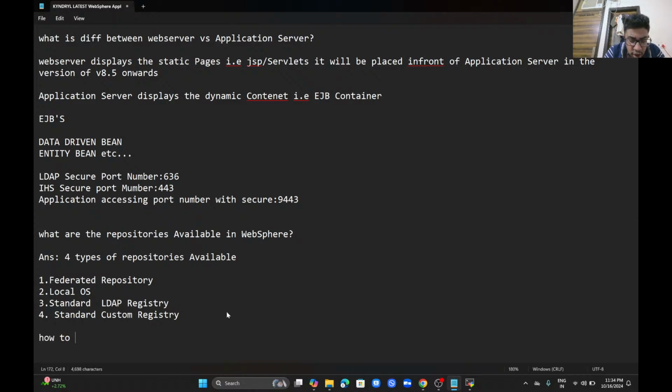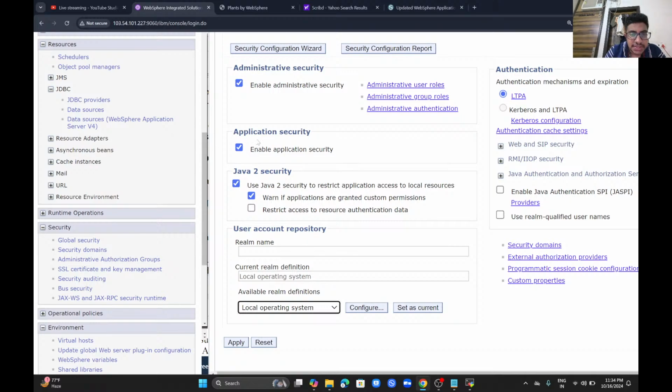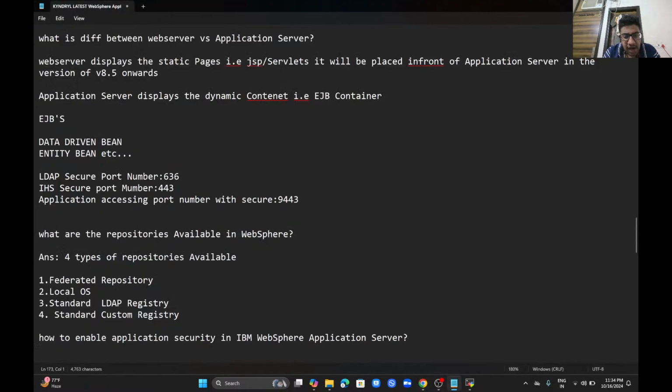How to enable application security in IBM WebSphere Application Server? Go to the console. This is where you enable application security. Application access. Okay, enable application security.